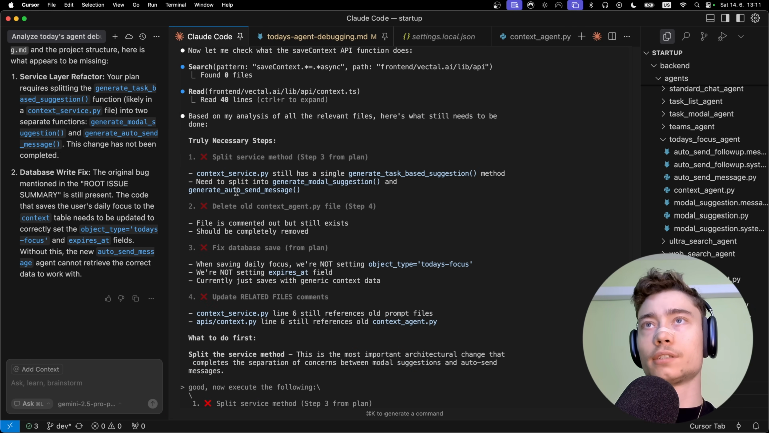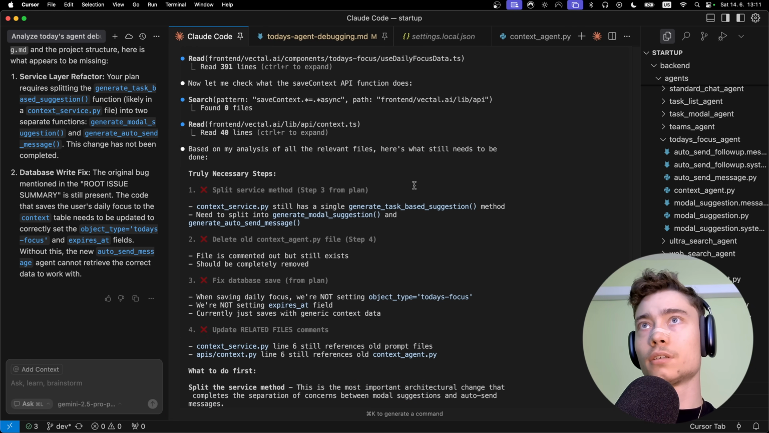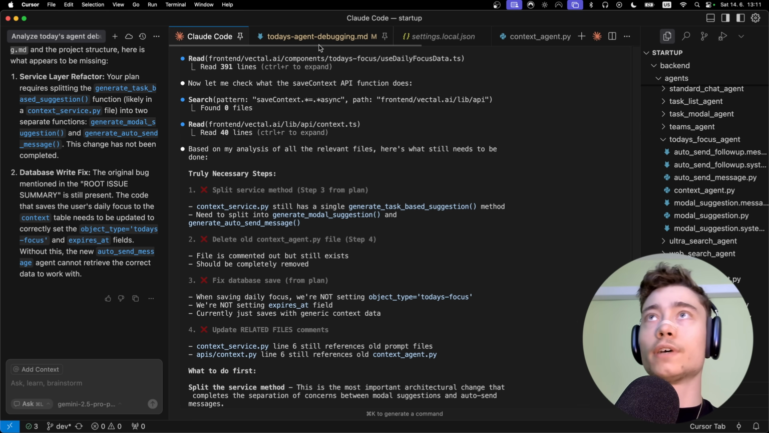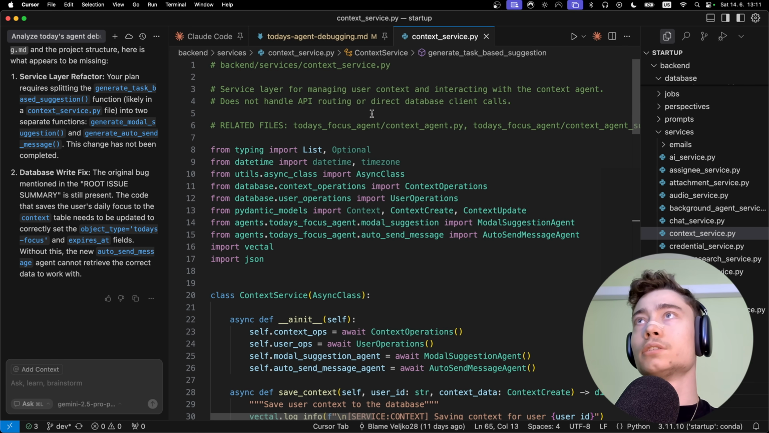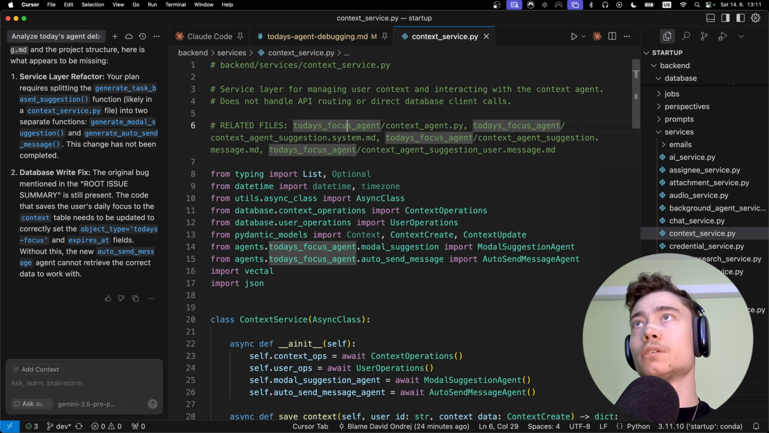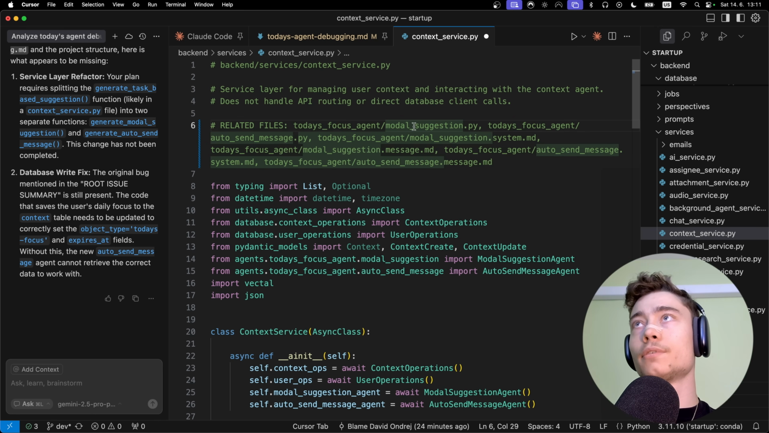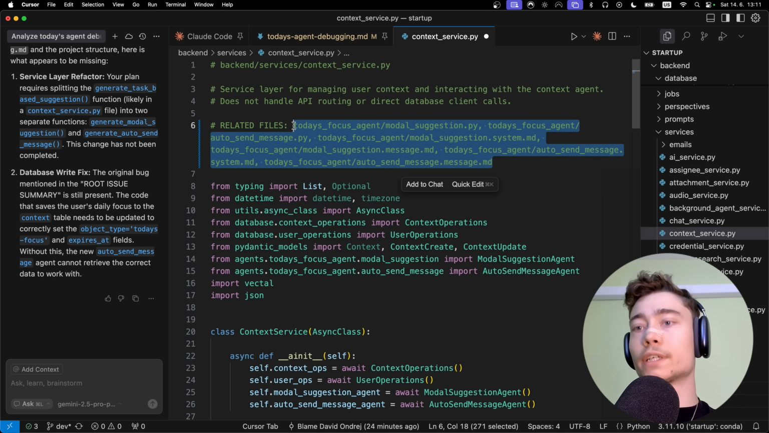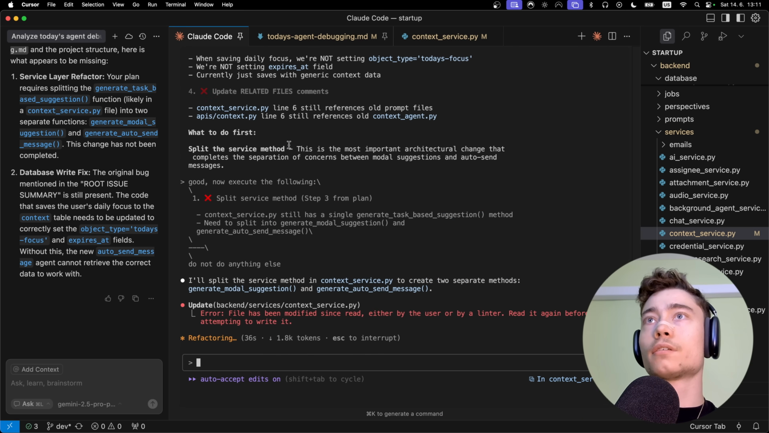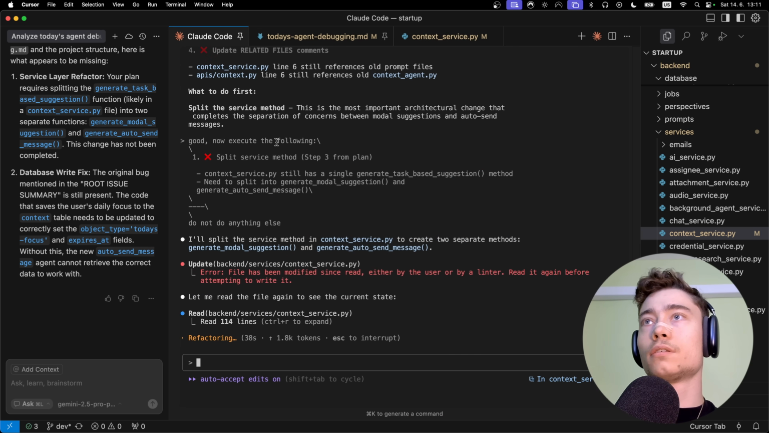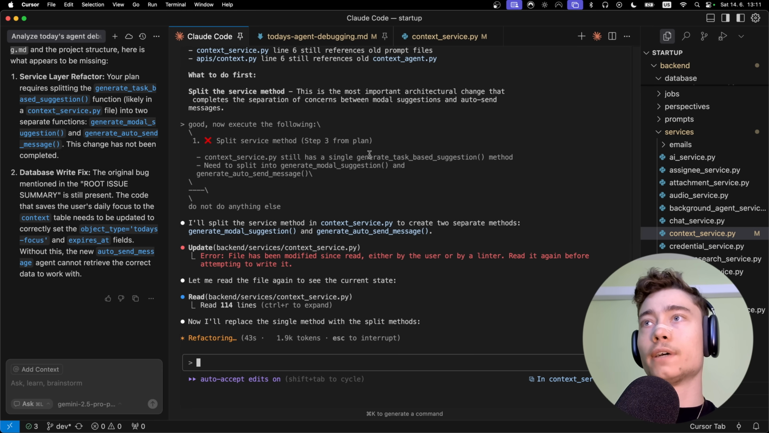So it'll split the service method. Generate task. Okay, let's actually open this file. We need to be logged in. Close address, context, service. This is gonna be completely messed up. Okay, we're gonna fix this. I'm just gonna delete this. But yeah, whatever. Okay, I modified the file while it was doing it.